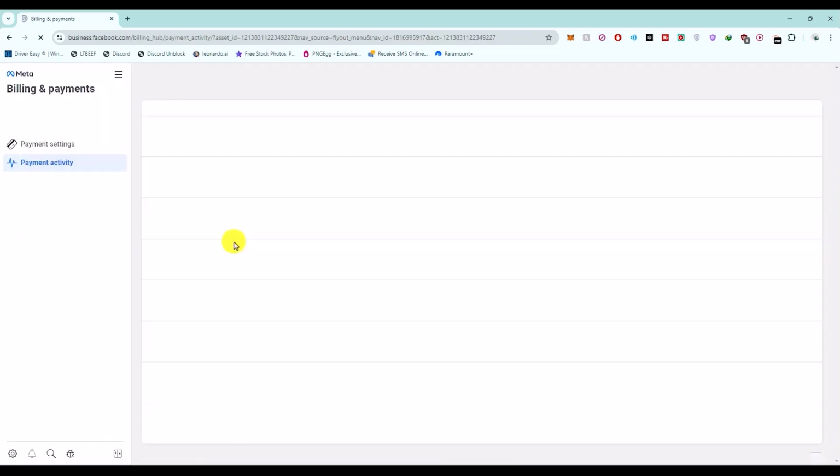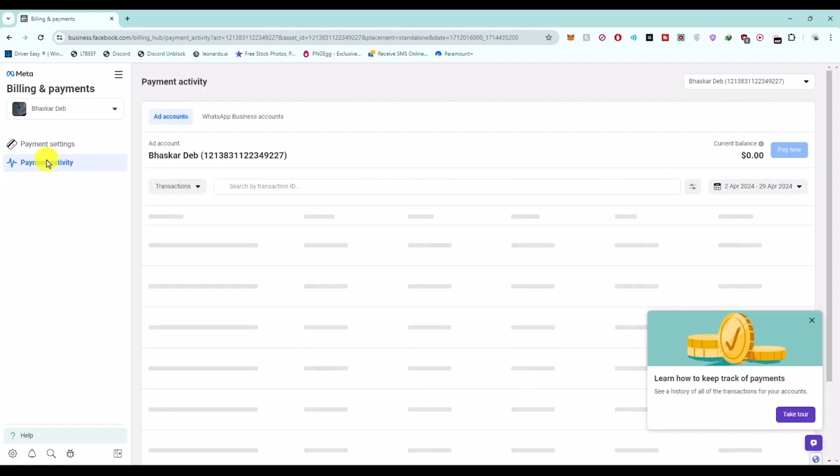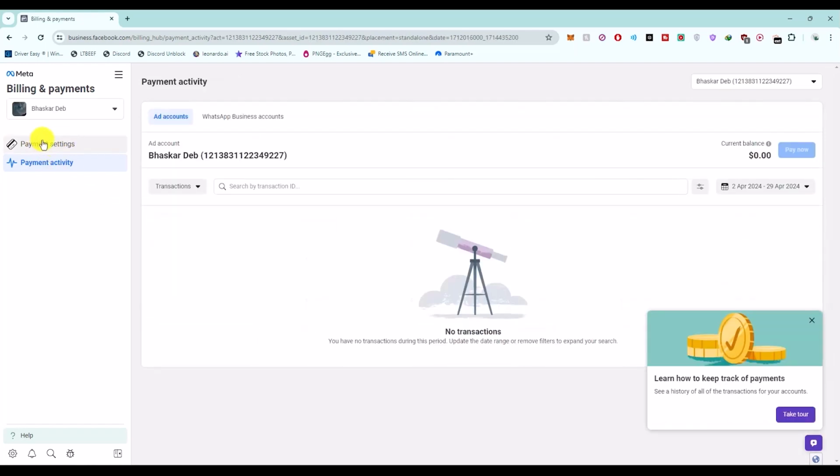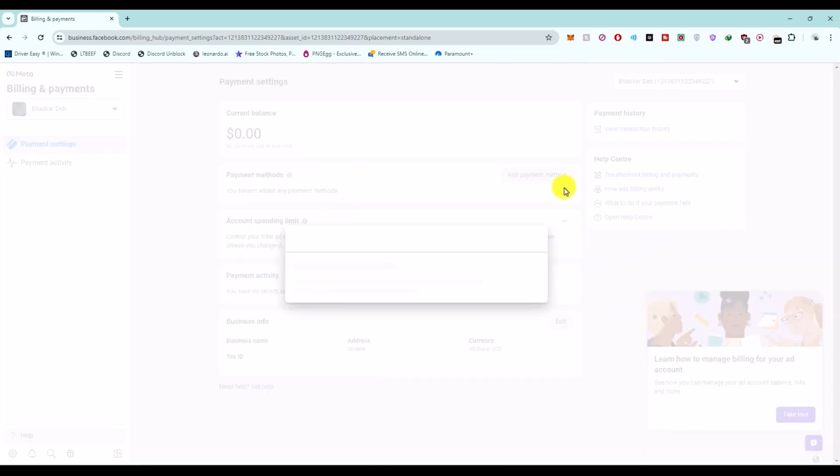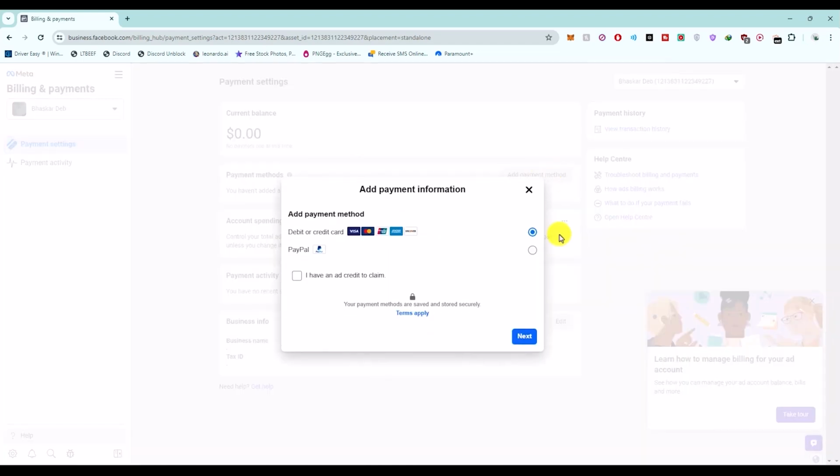Now, wait for a few seconds and inside Billing and Payments, go to the Payment setting. And inside the payment setting, you will have your payment method right over here that is giving you an issue. So what you have to do is, if your payment method is giving you issue, then just simply remove that payment method and re-enter that payment method. So click on Add Payment Method and then just simply re-add the payment method.